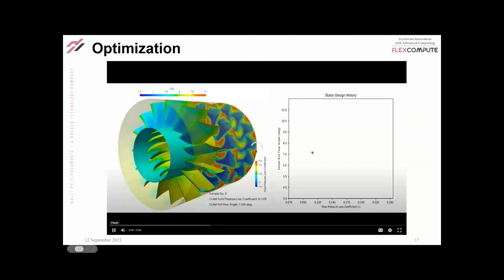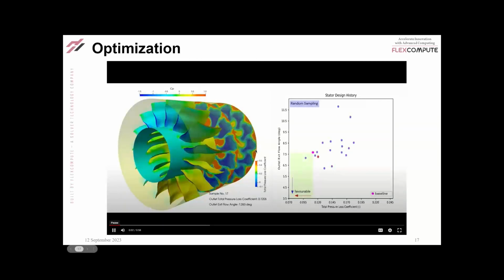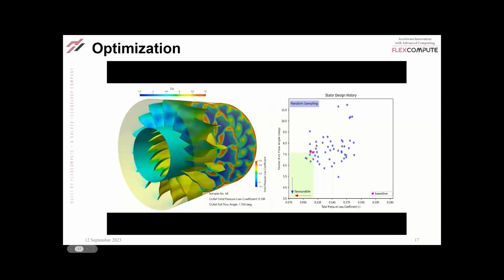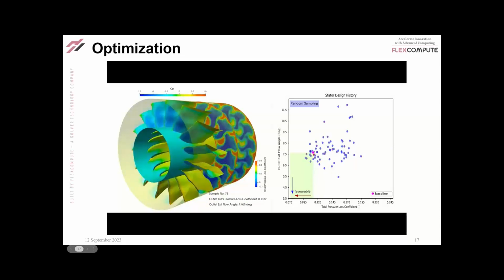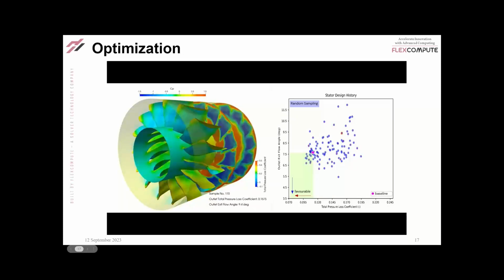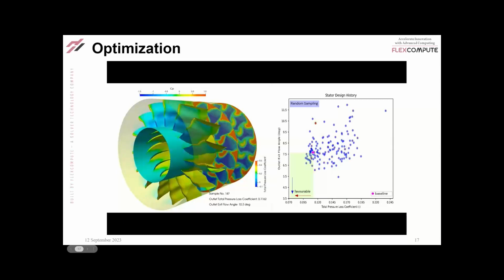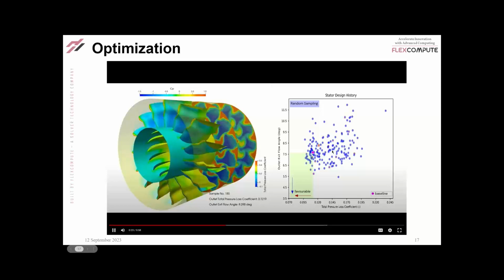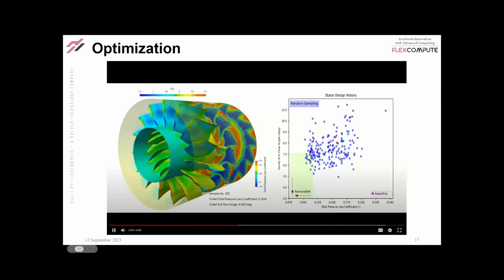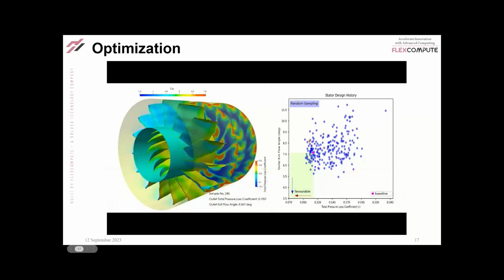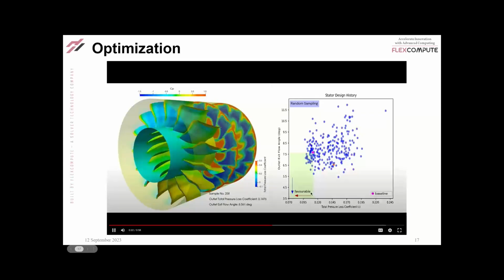Here is how the whole process looks like. So this animation here shows how the sampling is performed, and we obtain the value of the objective functions. The pink dot in the plot shows the baseline, and those blue dots are the samples. After 350 samples are done, we start doing the optimization.